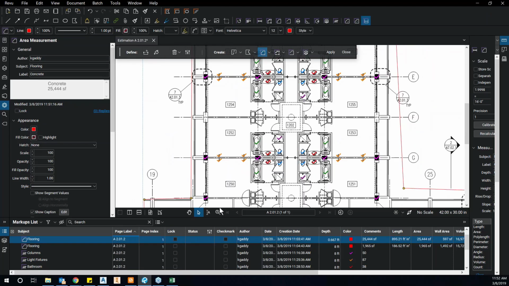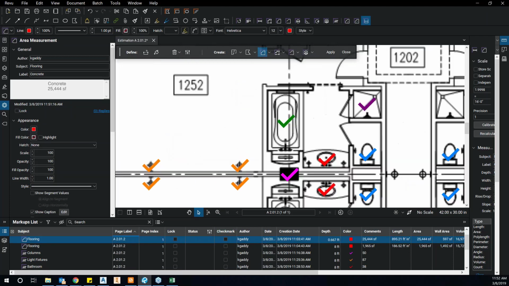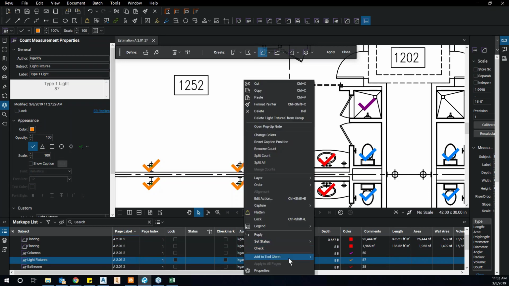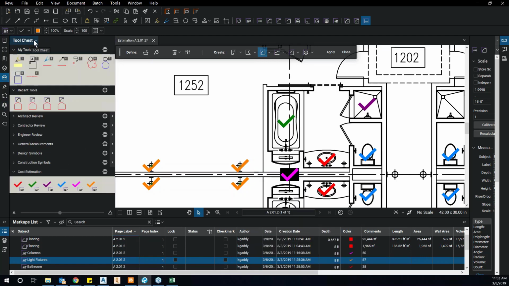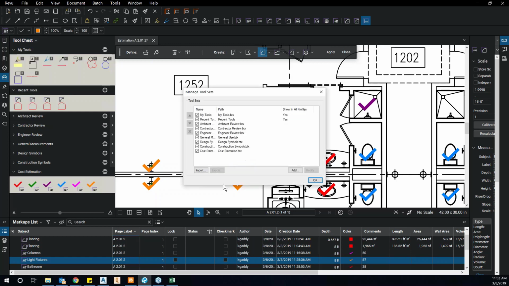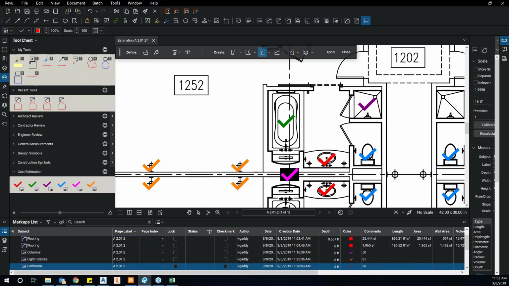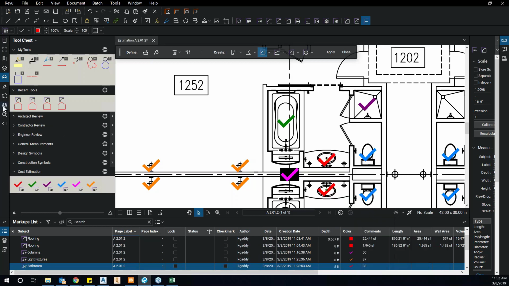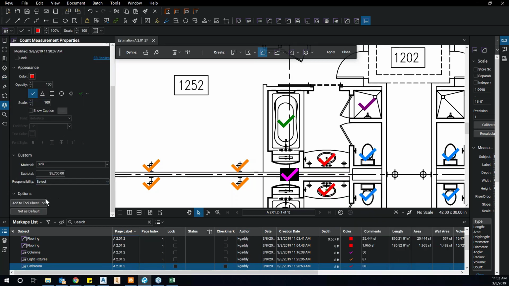All right, so that's what I wanted to show you: how to do custom markups, how you actually look at the properties here, change those properties, change the subject, and how you add those custom items to your tool chest. Not only how do you add them to your tool chest, but how do you create a custom tool set in your tool chest? Manage tools, you're going to create a custom tool set. Then you can add these items to that tool set by add to tool chest. You can also add to the tool chest over here in your properties section, so if that suits your fancy a little better, you go over here to add to tool chest.